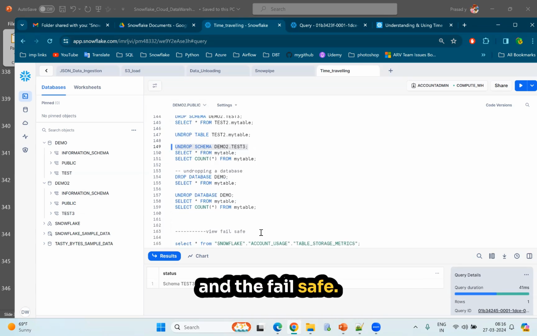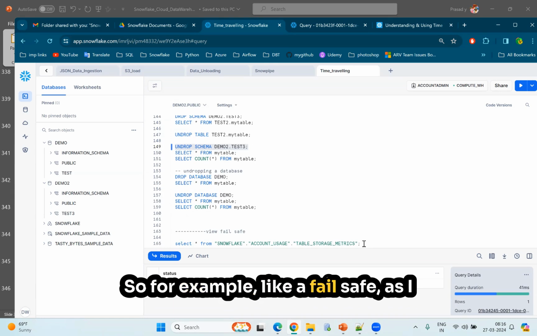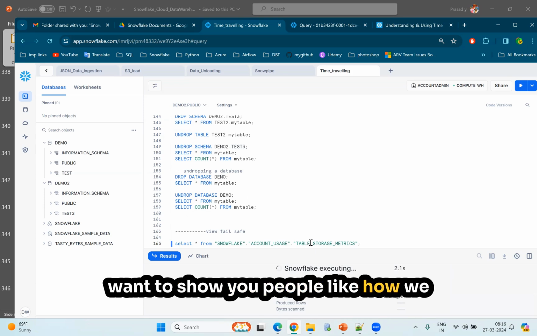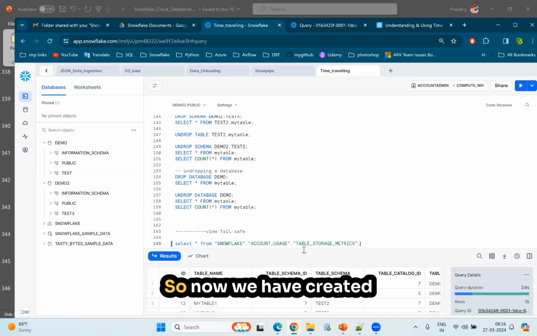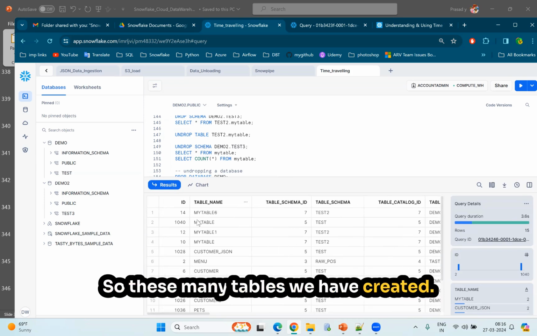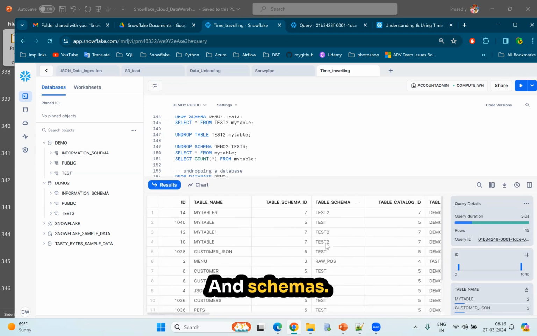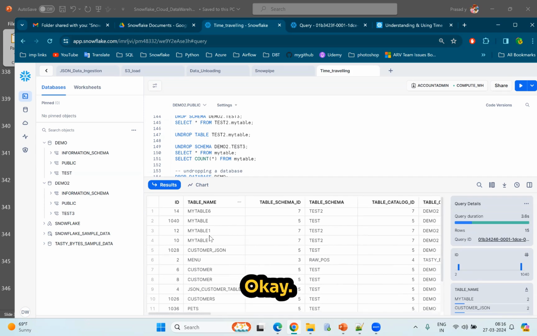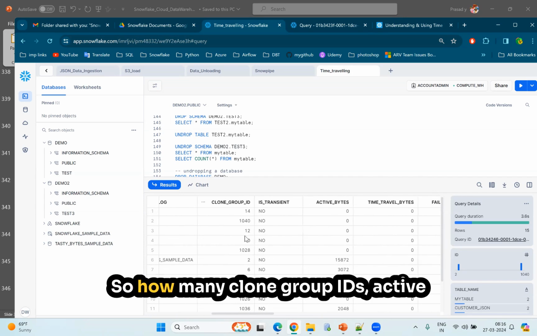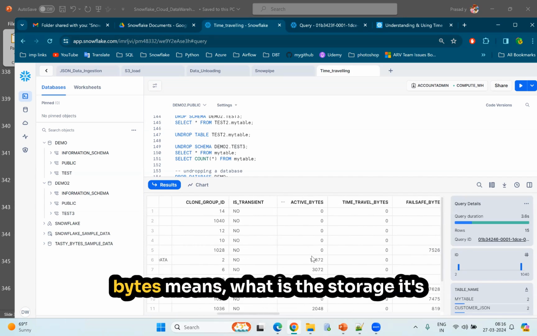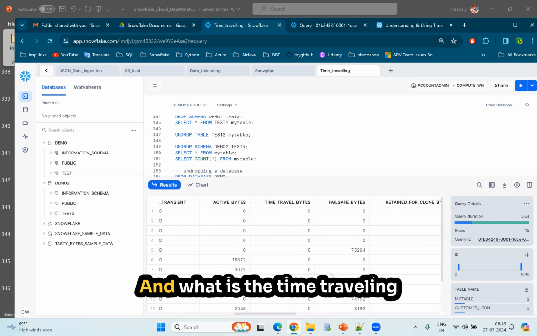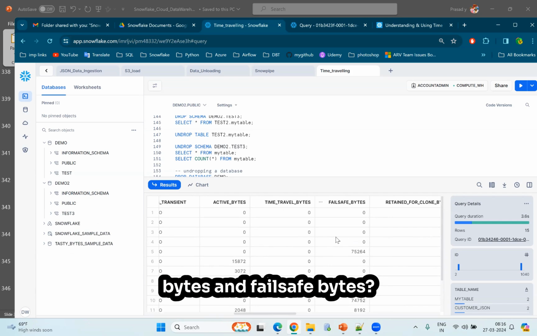And the fail safe. As I mentioned, we don't have any control over fail safe and can't do anything, but I just want to show you how we can see it. We have created multiple tables, and these are the schemas. Now, under the databases, you can see the clone group IDs, active bytes, meaning the storage occupied by these tables, and the time travel bytes and failsafe bytes.